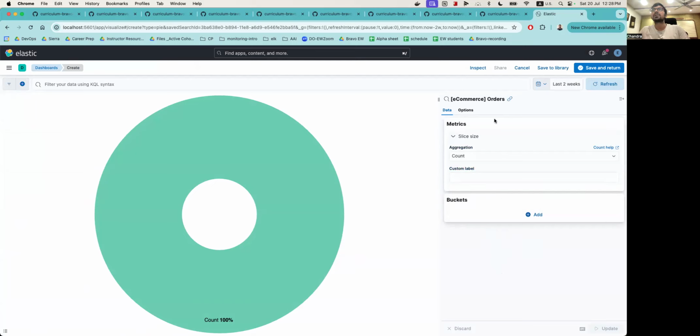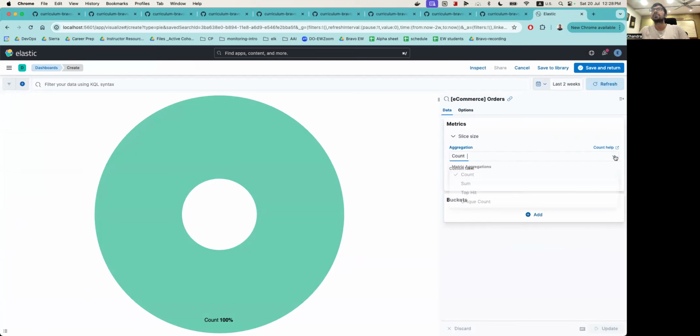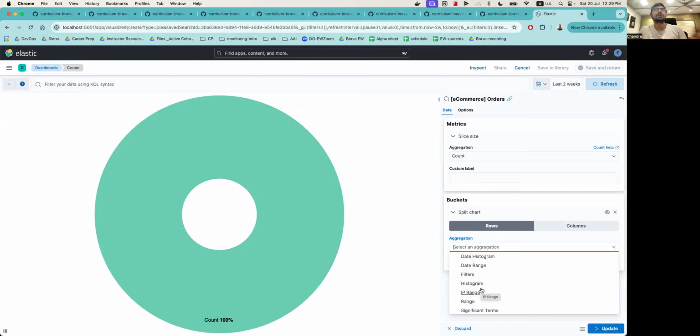And again, this is where I am needing your help. From here, we're going to want to add our buckets, or how we're going to break this out. Very good. And you can do split chart. And we're going to pick our type of breakout. And so you're doing male, female is what you want? Yeah, male and female. How many male orders? How many female orders?